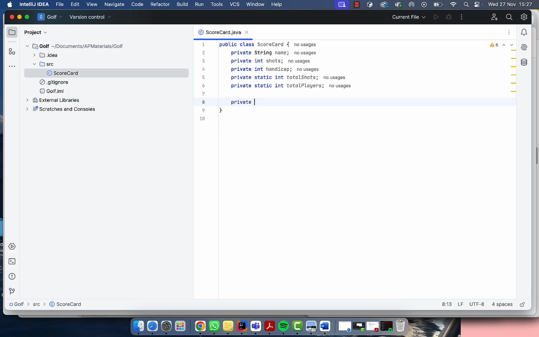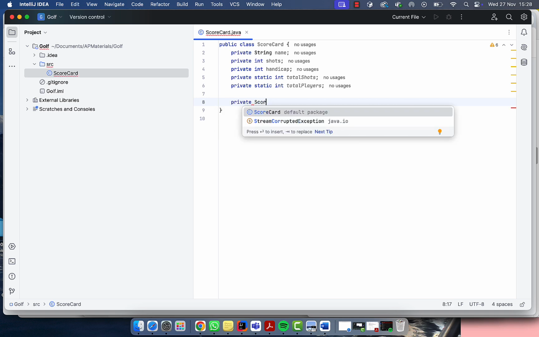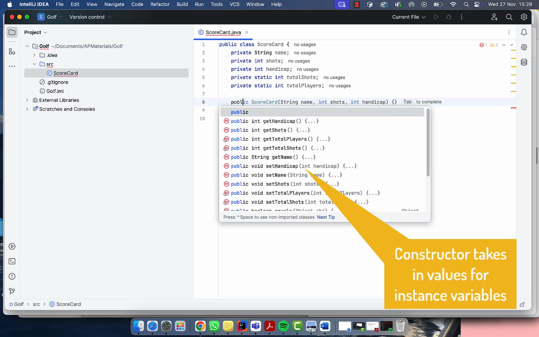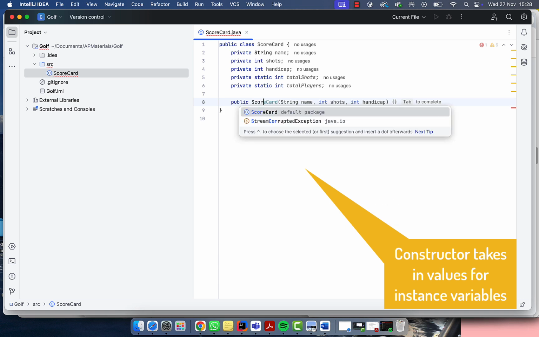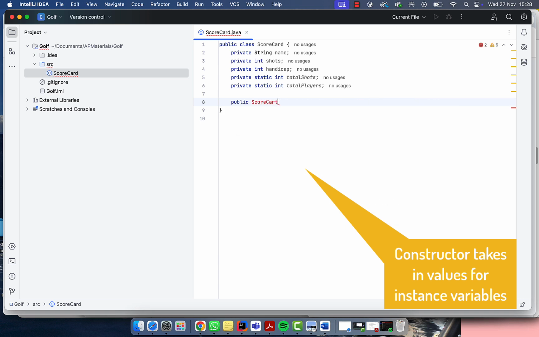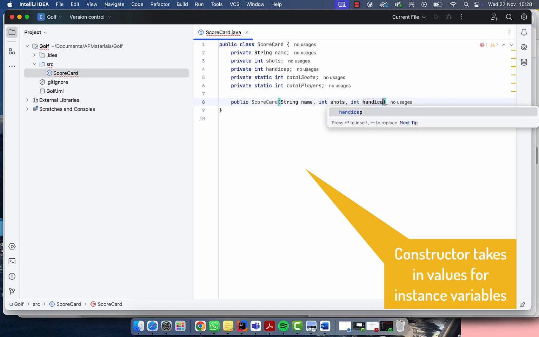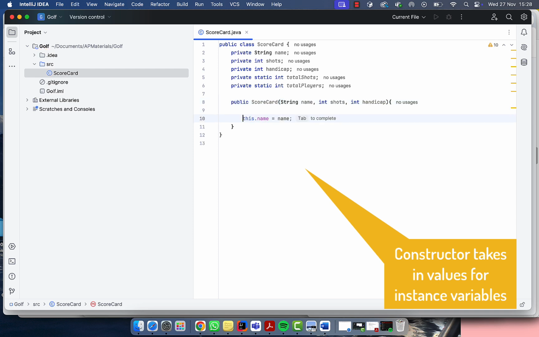So my constructor method, which should be public, not private, you've probably noticed. I couldn't code when I wrote this. Public scorecard takes in the name, the shots, and the handicap. Because static total shots and total players are static, we do not take them in because they do not change per person or per instance. They just change for the class.